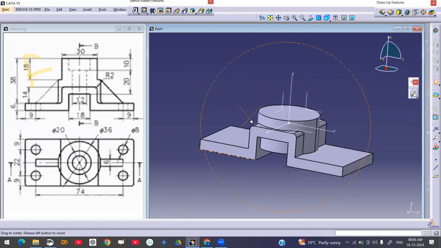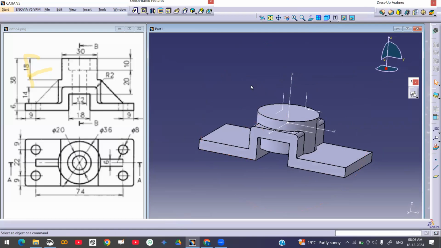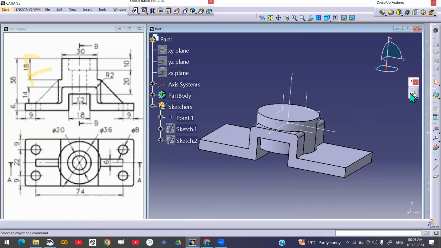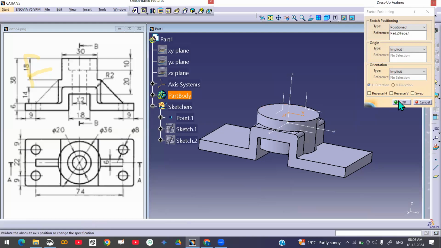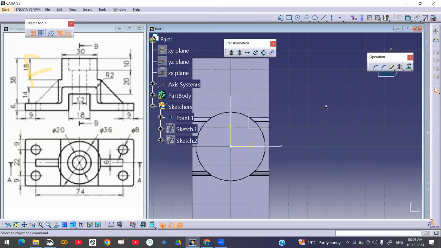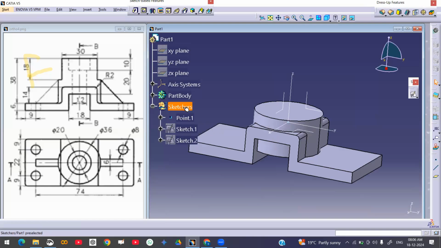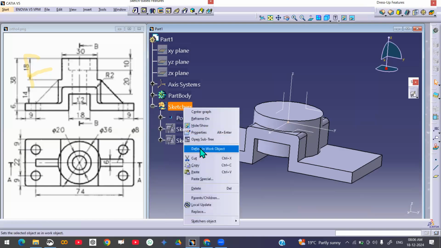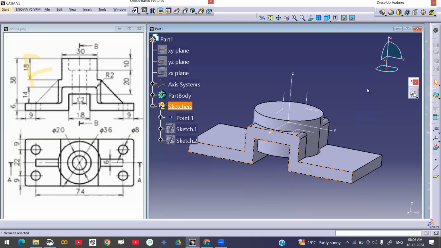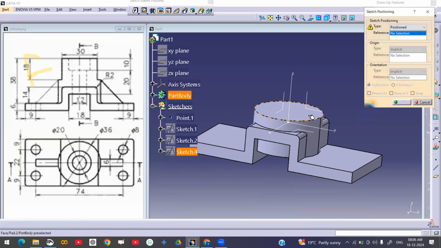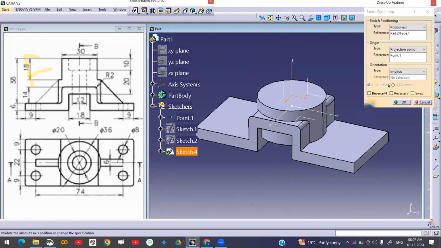So now we have to take one more circle on this, which is 30 diameter. I'll go to the positioning sketch. I'll give OK. Here actually I did not define it. We need to define it. Go to the sketchers and define in work object so that the sketch comes under this geometrical set only. Now I'll go back to this and select here. Then I'll go to the projection point as this. Now H and V. H always should be here. So swap it and reverse it. Give OK.